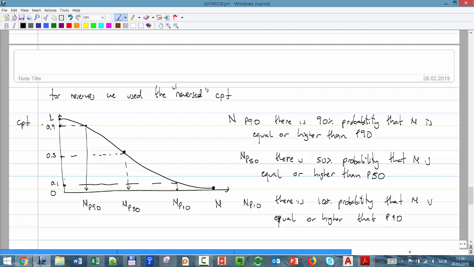This one is typically called proven reserves. This one is called proven plus probable, and this one is proven plus probable plus possible.